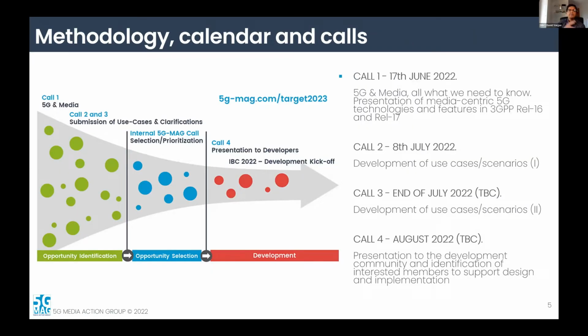A bit more detail on dates and the next steps. As mentioned, today we have call one on this information. The idea today is to share what technologies are relevant, so that companies can start thinking about building use cases. We expect to have as many inputs as possible, so please consider submitting your use case.